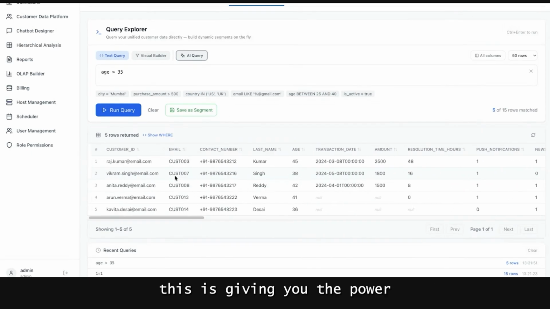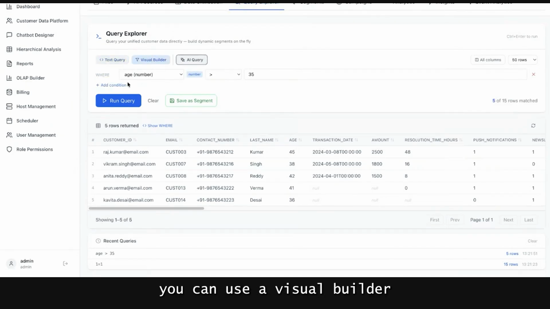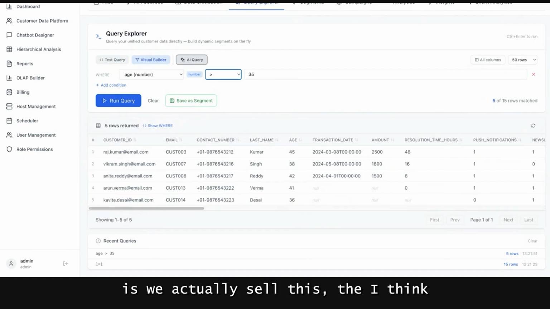This gives you the power to create a database dynamically, which you can use in your campaigns. If you don't want to do this textual query, you can use a visual builder, for example, age greater than 35. Even if this is cumbersome, because what we do is we actually sell the AI thing, because AI is the next big thing and it is here to stay. We sell it in two different flavors, with AI and without AI.